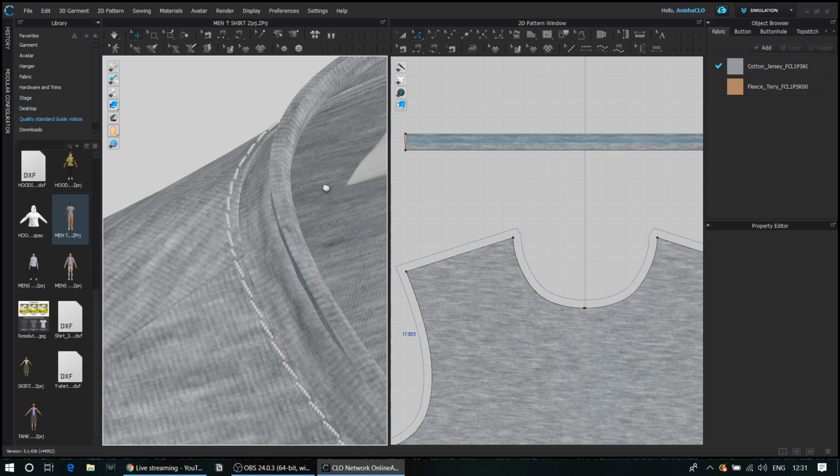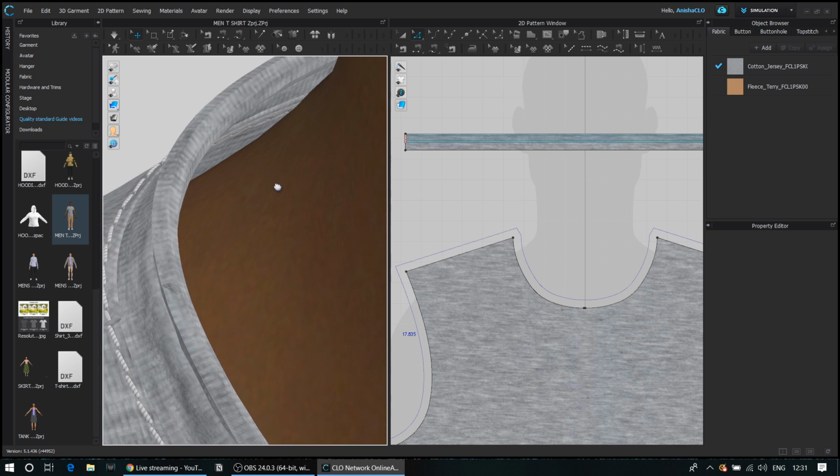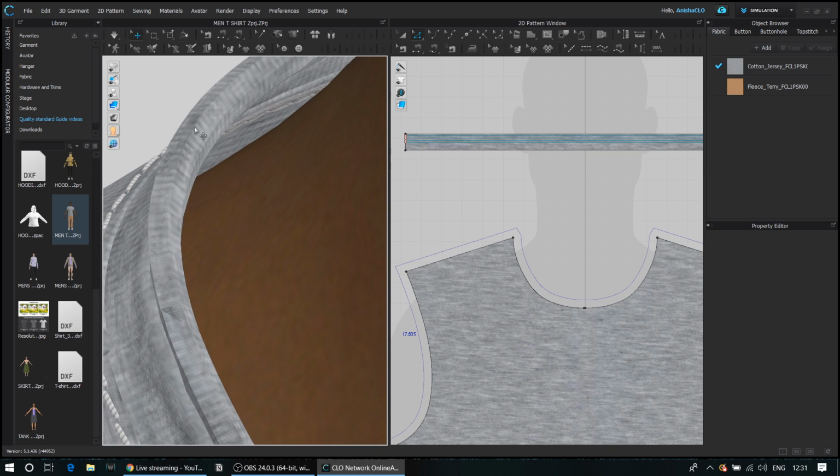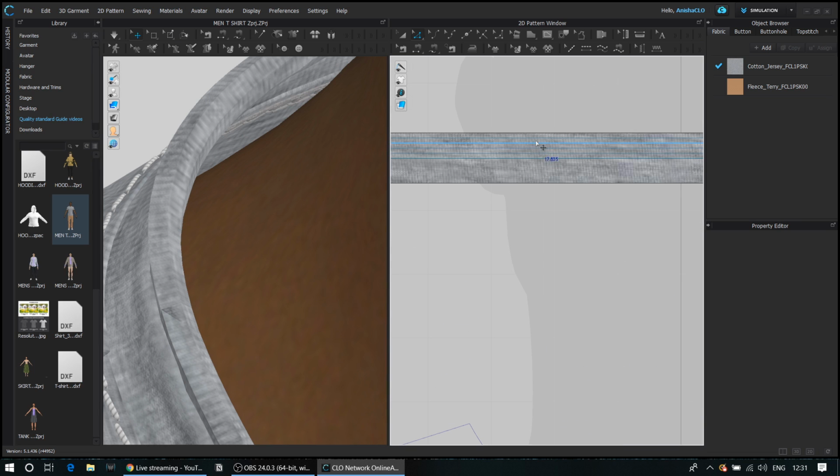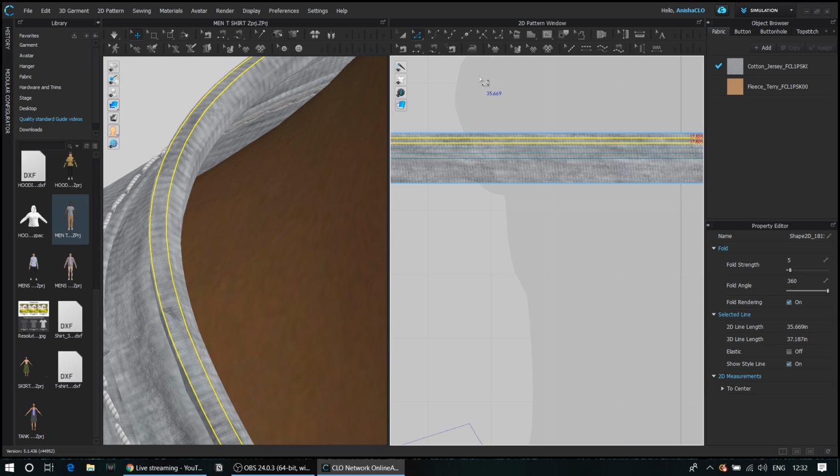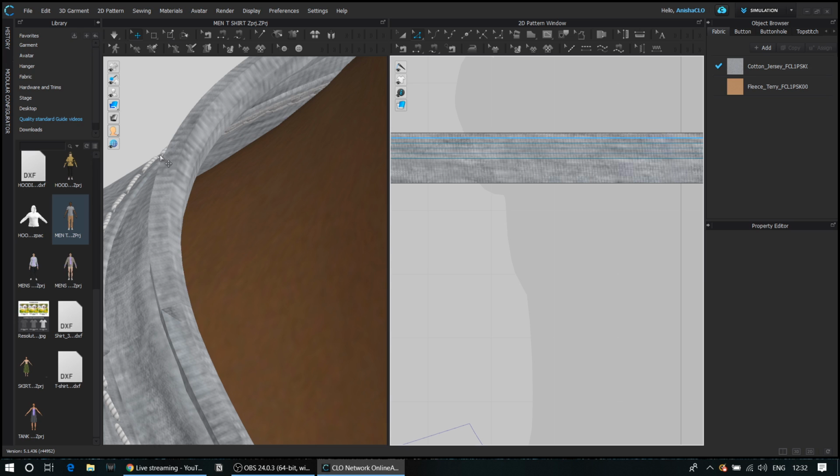So if I zoom in, you can see these sharp lines which are because of the internal lines. If I click here, I hope you're able to see the sharp lines on the raw edge. That is because there is something called fold rendering.